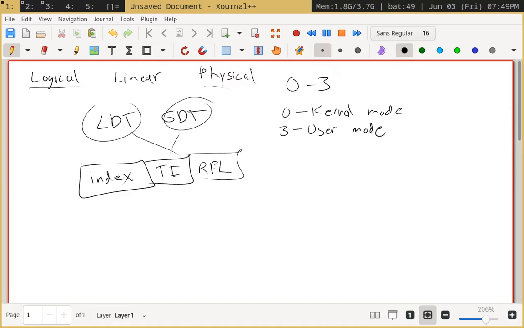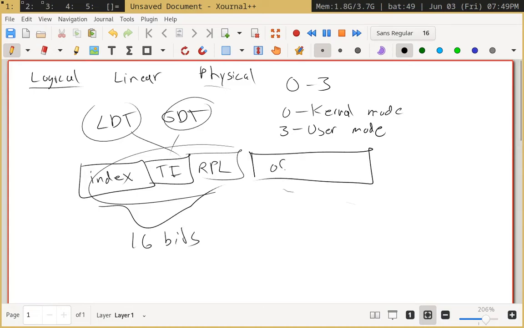So RPL basically says what privilege level this segment selector part of the logical address has. This is 16 bits long, and then there's an offset right here, which is used later, which is 32 bits long, which I'll go into a little bit later.